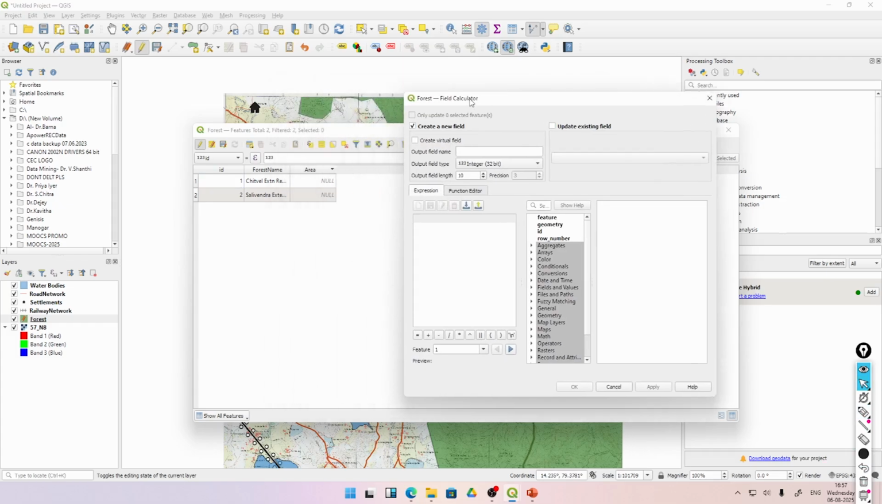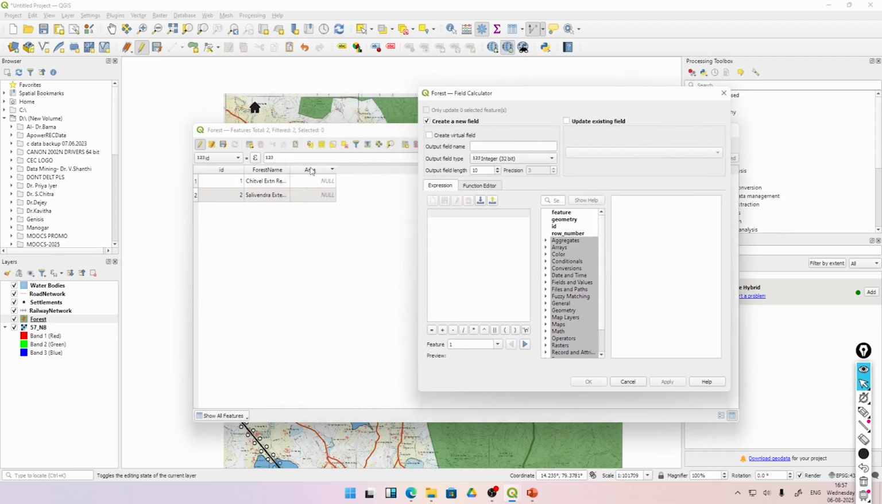See, now a calculator has been opened, correct? So we have already created a column for area, so we don't need to create a new field. We can go with update existing field. So we won't be creating any new field, we will update the existing field. Which field we want to update? We want to update the area field, and we have to write the expression for finding the area.